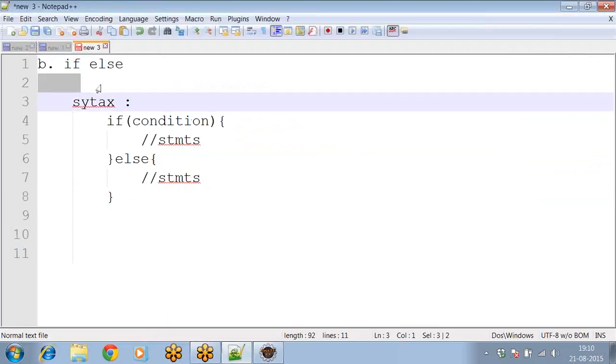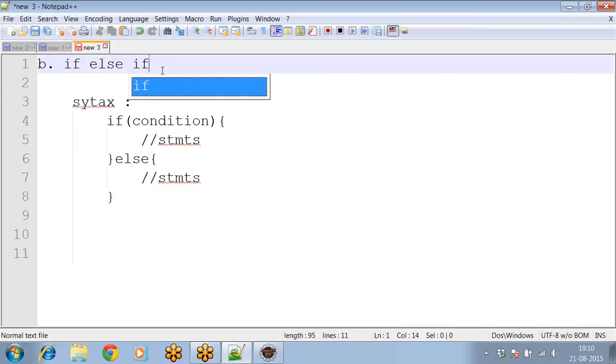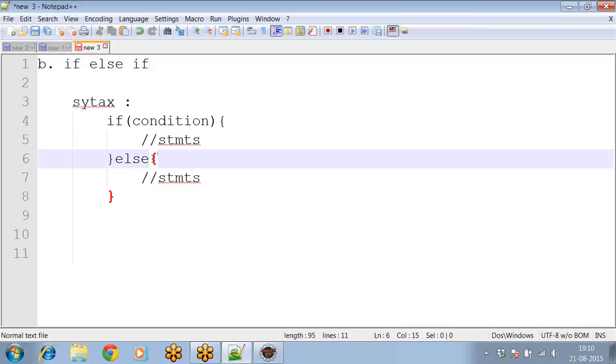Shall I move on to the next type of conditional construct? Okay, hope everyone got it. The next one is if else if. In the case of if else if, for the else block also, we can add a condition. That means the else block only executes if that condition is true.